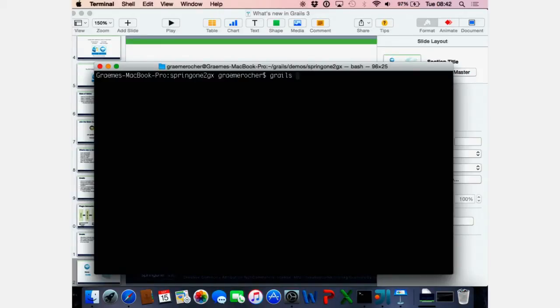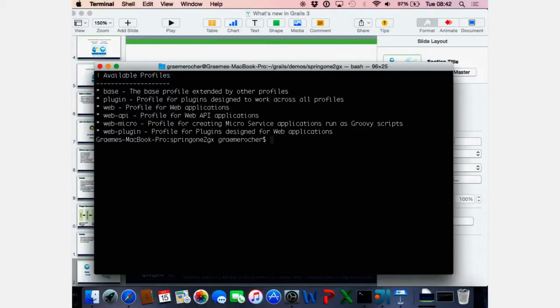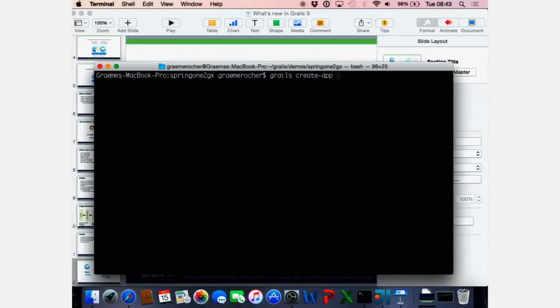So just like in previous versions of Grails, and actually before I create an app, I want to run the list-profiles command, because that's a new command that maybe you're not familiar with from Grails 2. And you can see that we've got different profiles targeted at different types of applications. So even a plugin for Grails is now a profile. And you can see we've got the web profile, which is the default profile, the web API profile. Anyway, I'll be discussing more about profiles shortly. But what I'm going to do is create an app called demo, which is just going to create a default web profile application, and cd into that.